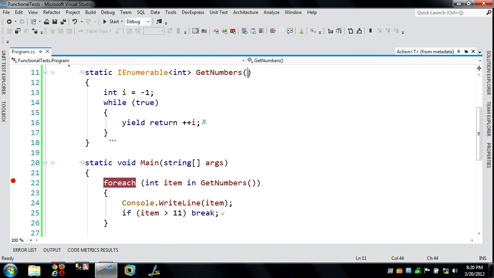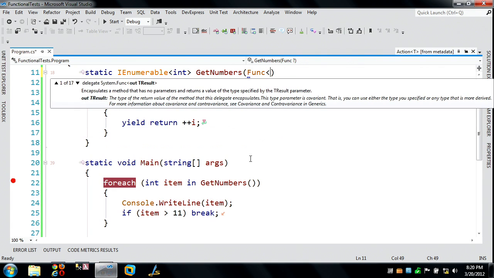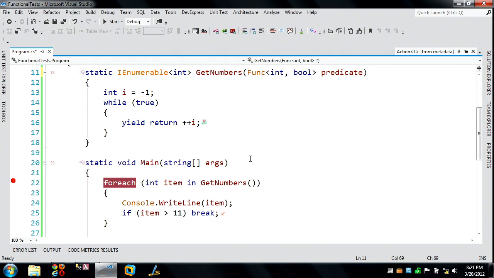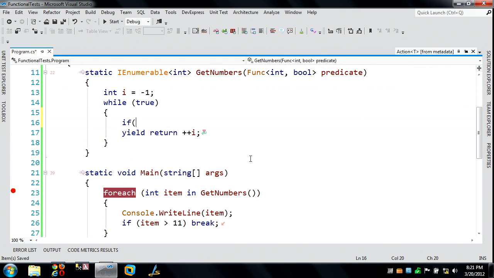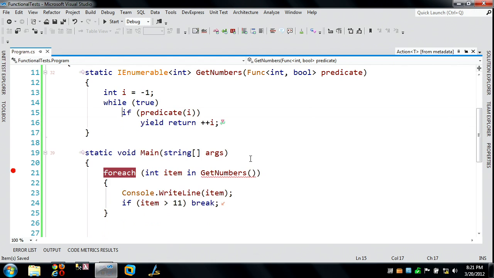What if we only want to get the even numbers? Well, we just pass any Func of int bool, and let's call it the predicate. And I can say if predicate of i. Boom. That's pretty cool, huh? Oh, except I'm an idiot. Would it ever return? Because i doesn't change if the predicate returns. What's that? The i doesn't change if the predicate returns. Are you sure? Well, I guess we're going to find out.